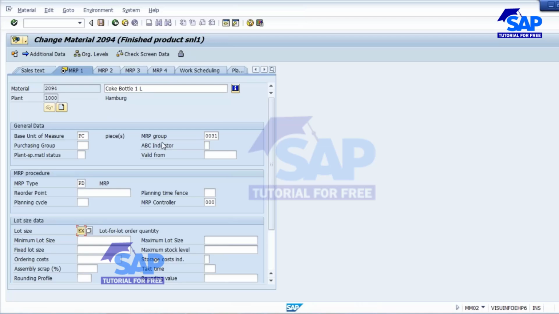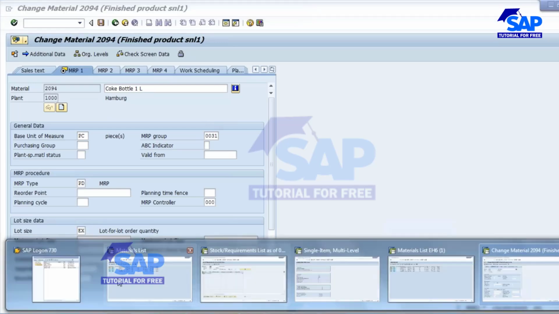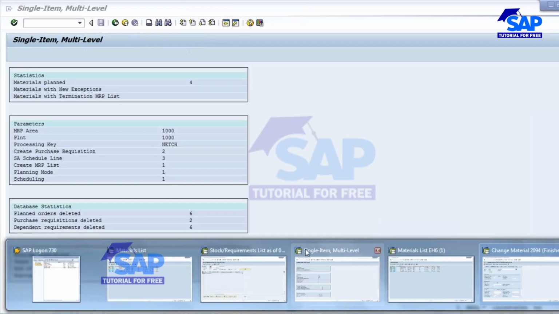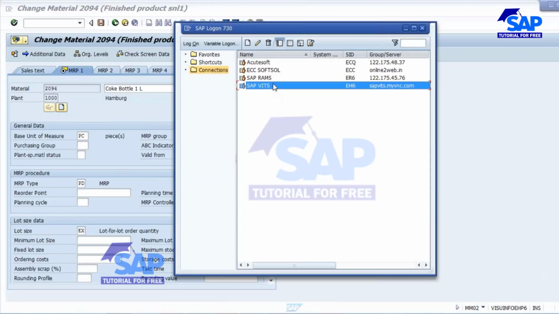I'm saving this material master. What happened? It got disconnected. Just 1 minute. Let me log in again.